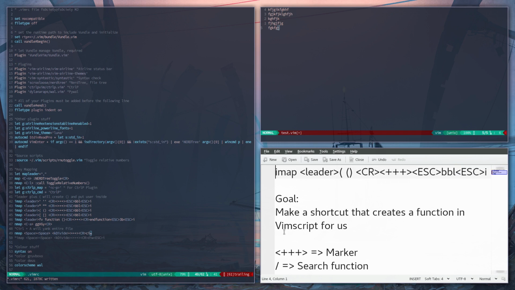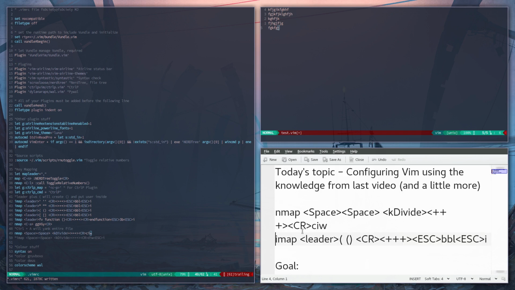So it says imap, which means instead of nmap, it means imap. Imap stands for insert mode. So this will only work when we are in insert mode. So if in insert mode, I press the button leader plus opening bracket. So what is leader? The leader is a slash as well.